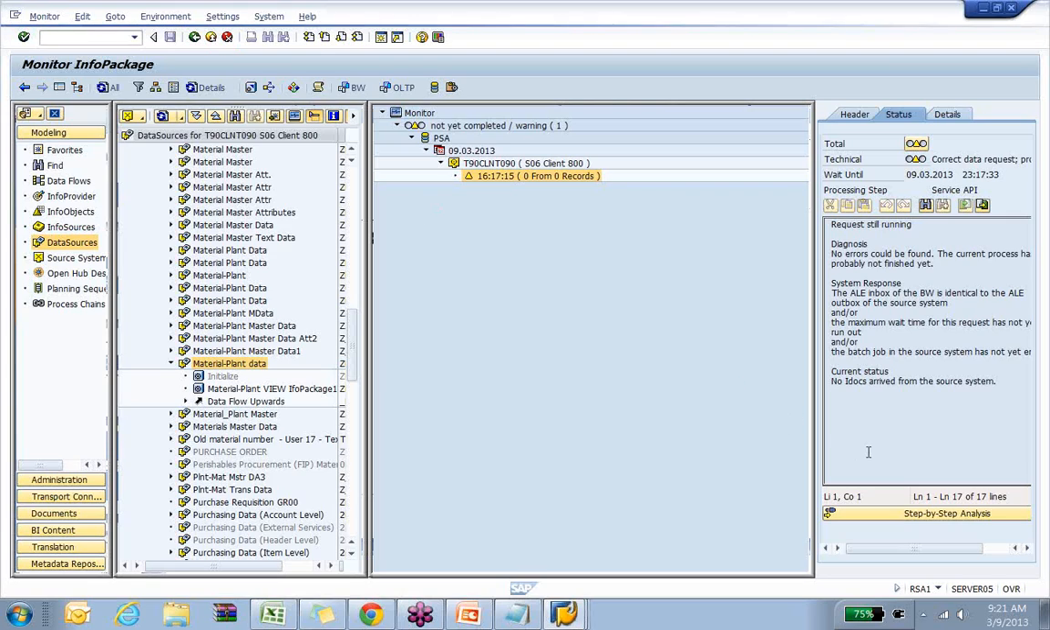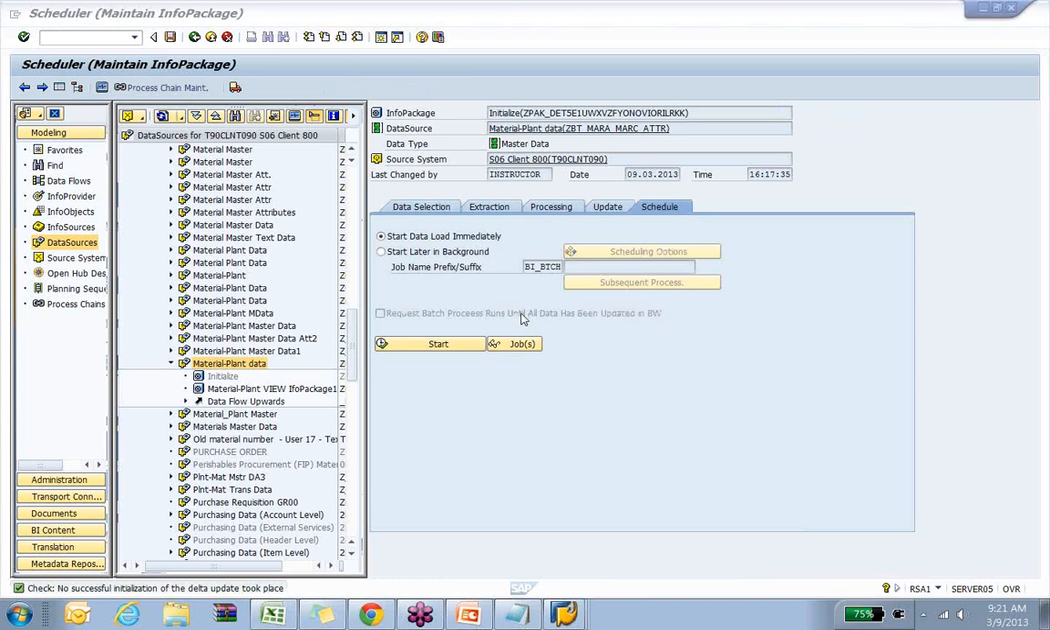And this is an interview question, okay? They will ask you that, can you do initialization several times? The answer is no. You can only do initialization one time. And don't get confused. It doesn't mean that you cannot delete the initialization you've done and do it again. You can. When I mean one time, you can have two info packages, one for full, one for delta and all that. You can have two info packages for full, but you cannot have two info packages for initialization.